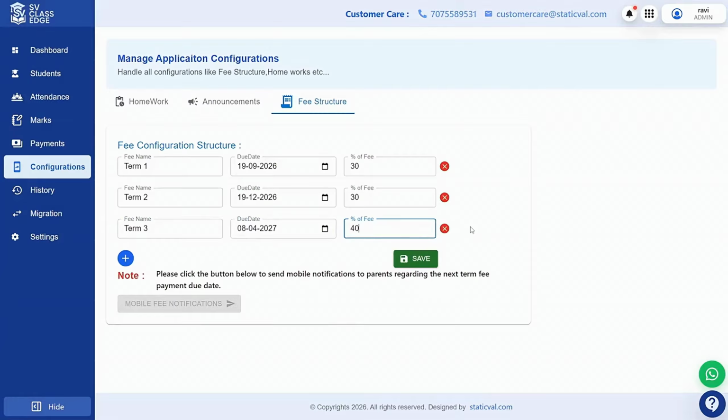Here, I am allowing the total fee to be paid in three installments like term 1, term 2, term 3. Let's discuss with an example. If a student's total tuition fee is 1 lakh rupees, then he should pay the total fee in three terms. It means three installments. The first time, he should pay 30% of the total fee. 30% of 1 lakh rupees is 30,000. It means he should pay 30% of the fee before the due date 19/9/2026.